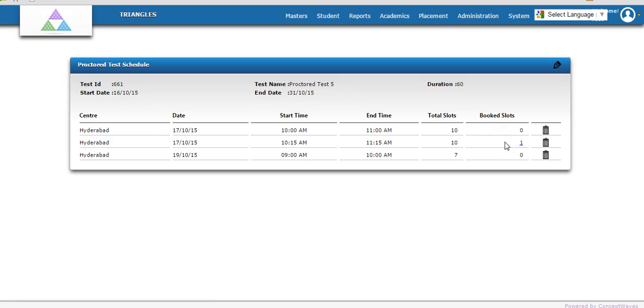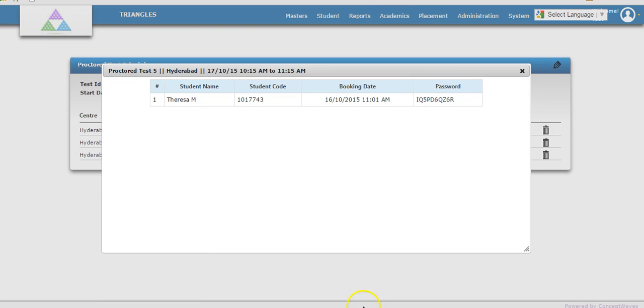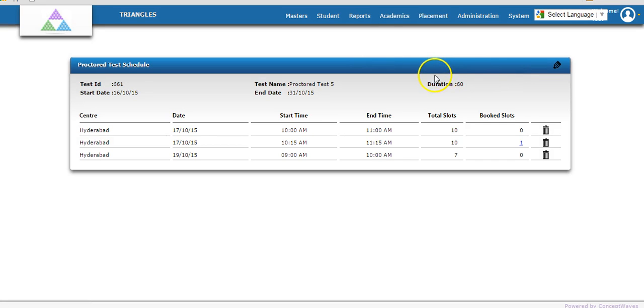This is what happens when the student books the slot. The number of slots booked will increase accordingly. Whenever the student comes up to the exam center for taking up the test, you need to generate and provide a unique password for each student. To do that, click on the slot for which you have to generate the password. Click on the booked count and you get a pop-up page like this with the password. This password is unique and it is different for each individual. Once the password is entered, the student can take up the test normally.